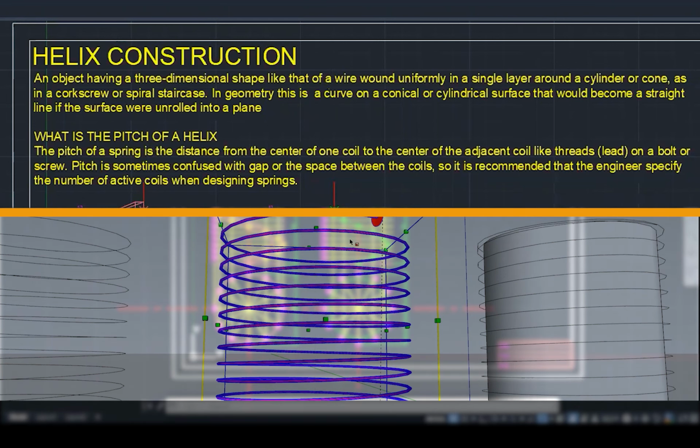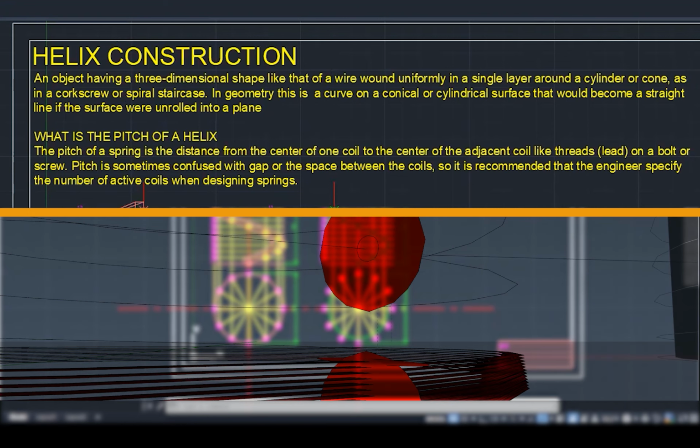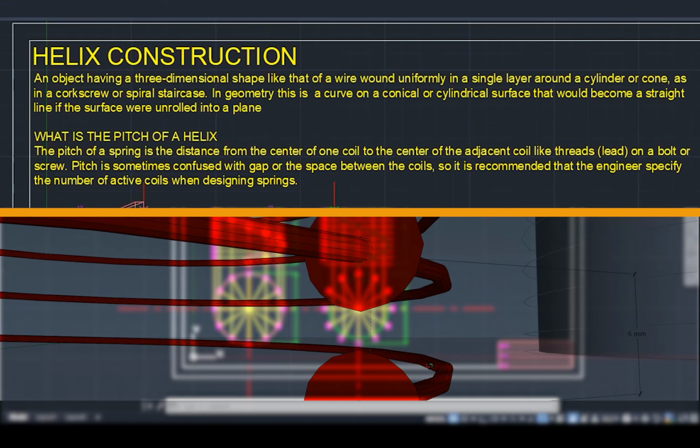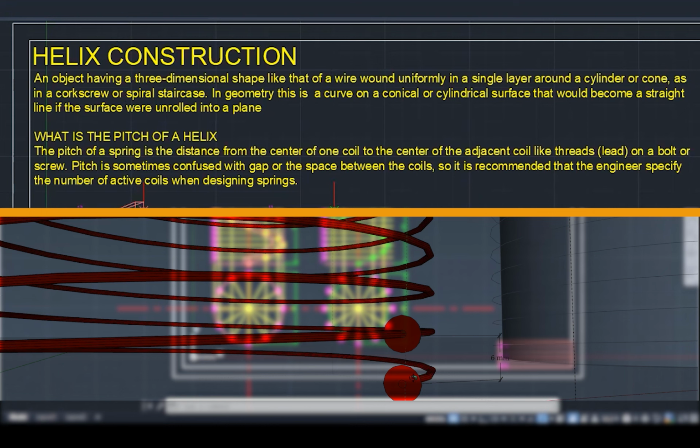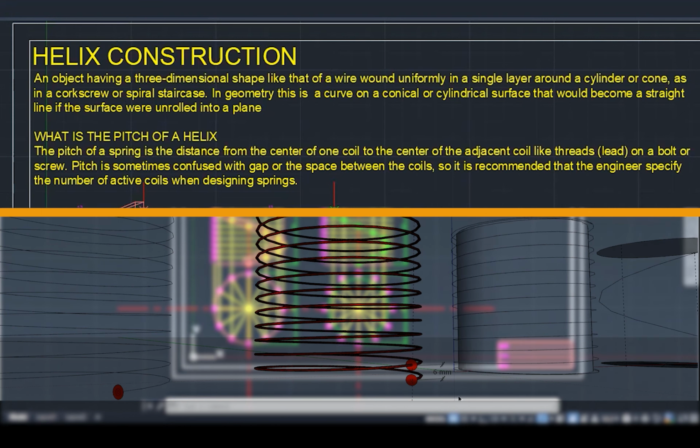What is the pitch of a helix? The pitch of a spring is a distance from the center of one coil to the center of the adjacent coil, like threads on a bolt or screw. Pitch is sometimes confused with gap or the space between the coils. So it is recommended that the engineer specify the number of active coils when designing springs.